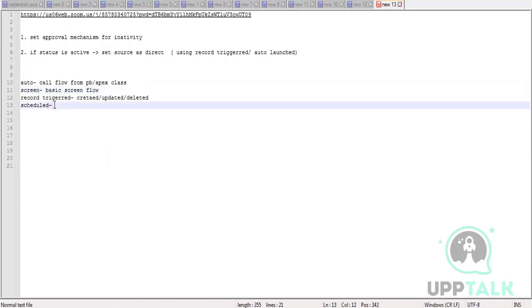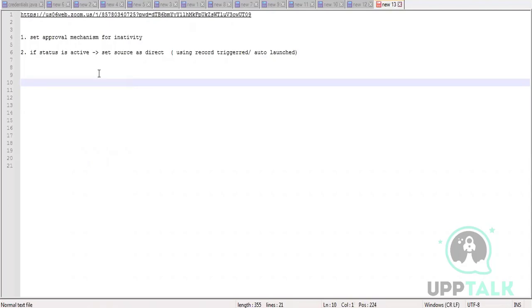So if I want a flow to run automatically without user intervention at a particular time daily, I will go with scheduled triggered. So my first scenario is record triggered. Why am I going with record triggered? I am updating a record, and as a consequence of that, I want some reaction, some action to be done. I am making status as active, and I want source as direct. So I'll go with record triggered. So let's go with record triggered.